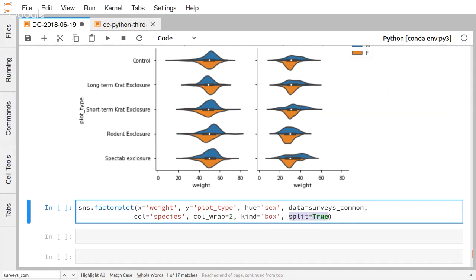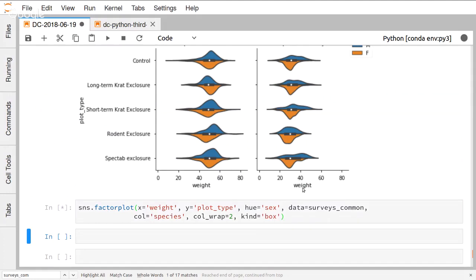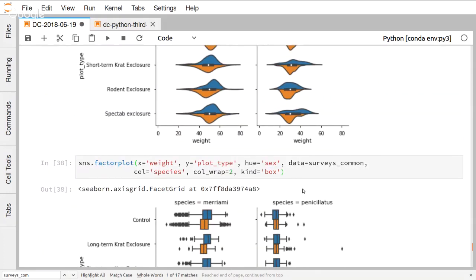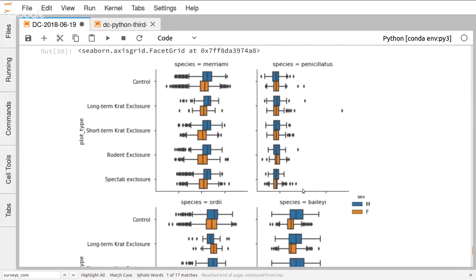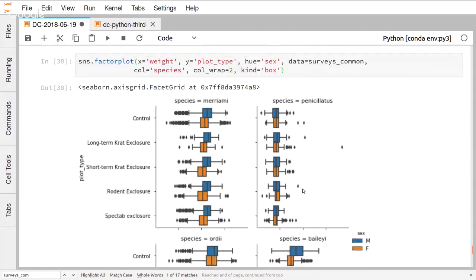So we're not going to do a violin plot anymore. And of course, we don't need the split because that's a violin plot specific parameter. Just from that, we can get a very different plot. It shows a lot of information as well without changing much. Okay, so that shows you the power of what you can do with factor plot.